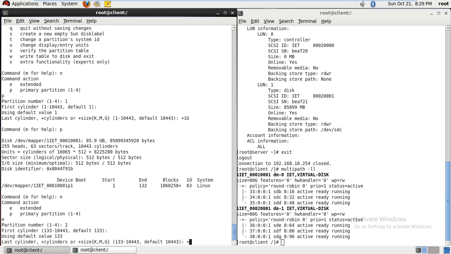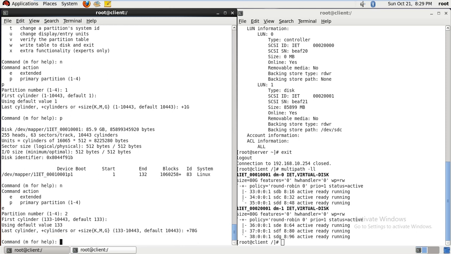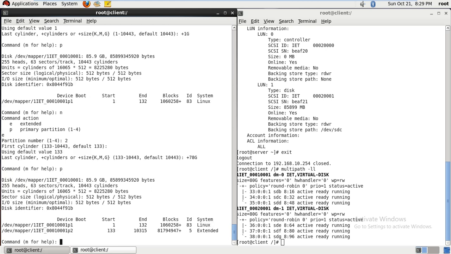Then I want to create this extended partition of 78 GB. So give plus 78 and capital G. So now has this been created or not? How will we come to know? By executing P. Now it's clearly showing P2, and that is the extended one. Okay, this has been created.